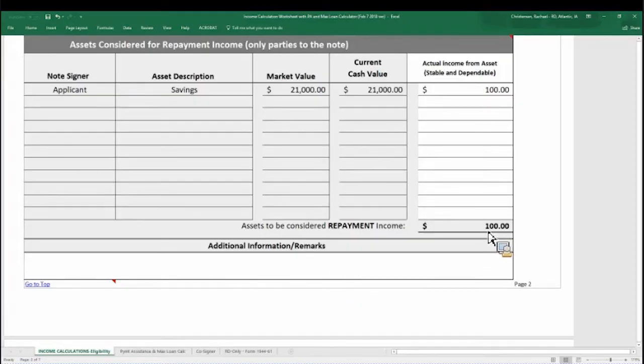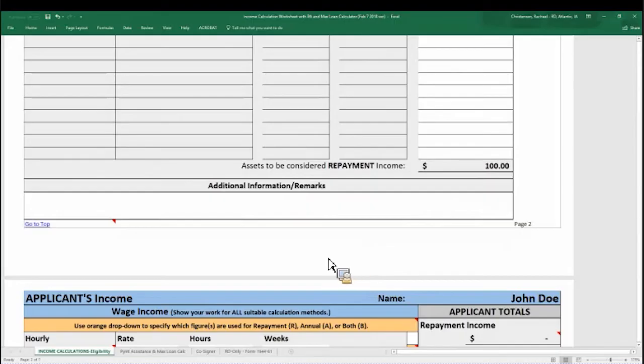This amount will pull forward or pull up to that first summary page to show as repayment income and as annual income, since we did count it as both. And I'll show you that at the end.